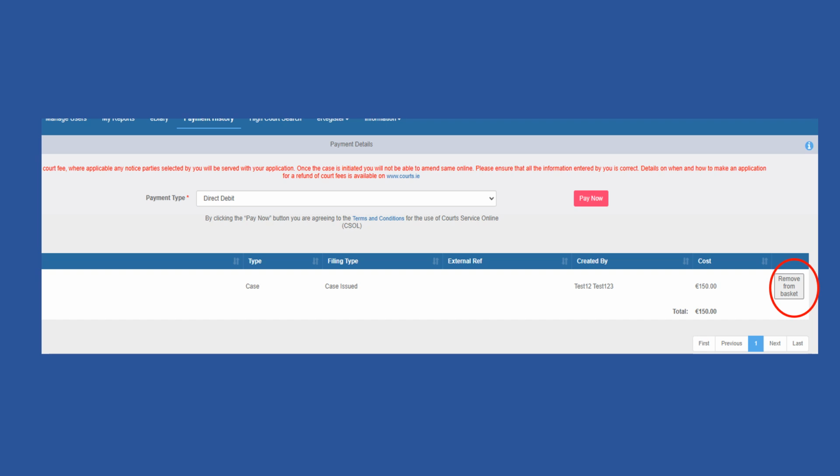When cases are moved out of the basket, they remain in the case list as case not initiated until they are paid for. They can be searched and located by the applicant's name until paid for and assigned the case number. To add these cases back into your basket, you'll need to open the case and preview the notice of application.